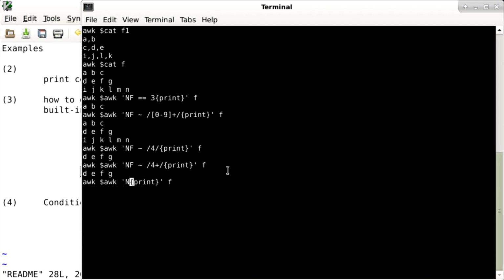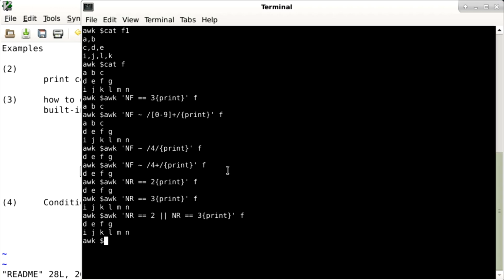So I can say number of record. For example, if I want to just print line number 2, I can say if NR equals 2, then print. So you can see only line number 2 is printed. If I say NR equals 3, only the third line is printed. Or you can also say print line number 2 or line number 3. You can print both of them by using OR, right? I hope it is clear.